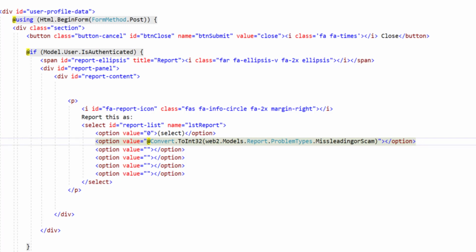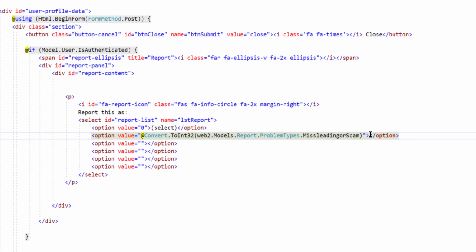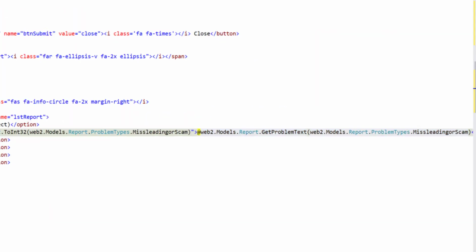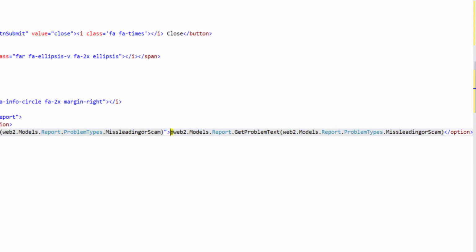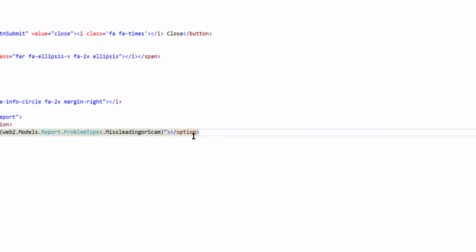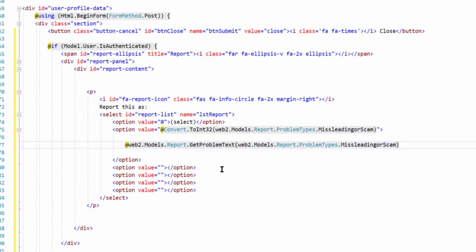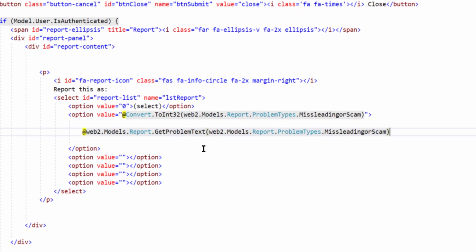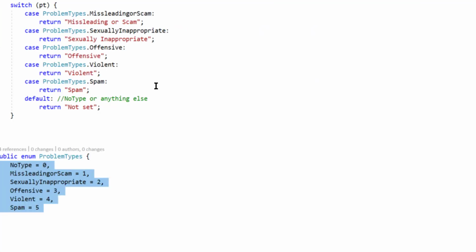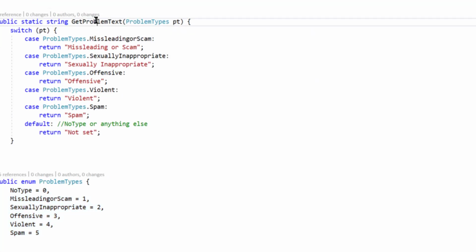And now next, we want to get the phrase, right? So we wanted to get the value for misleading or scam, which is a 1. Now we want to show the phrase misleading or scam. So inside there, let me undo that for a minute. You don't have to put empty rows in. I just want to go over what this is going to look like. So for the phrase of this drop list item, we're going to use the GetProblemText. So I'm going to jump back to the Report.cs, GetProblemText, right?